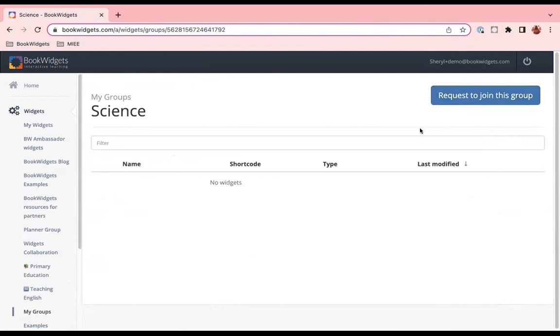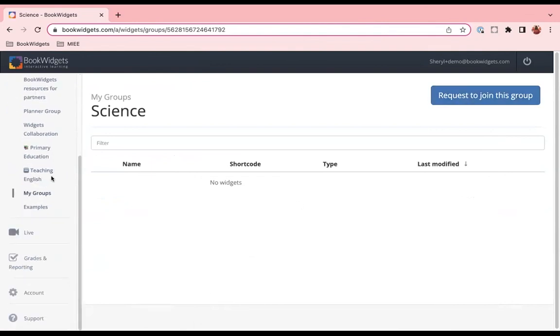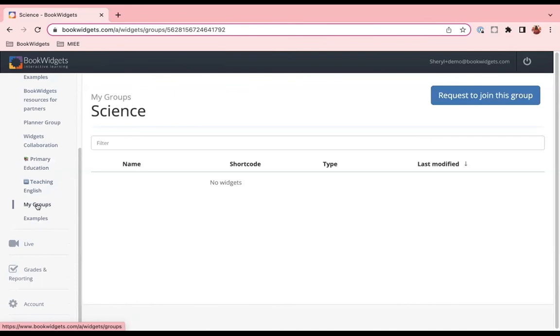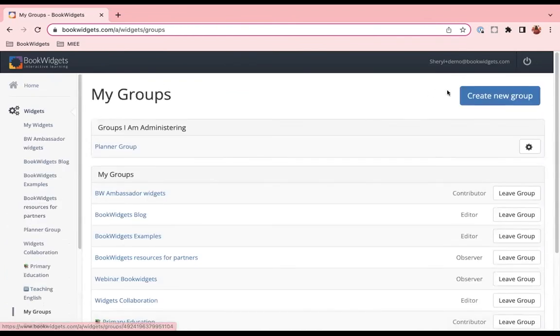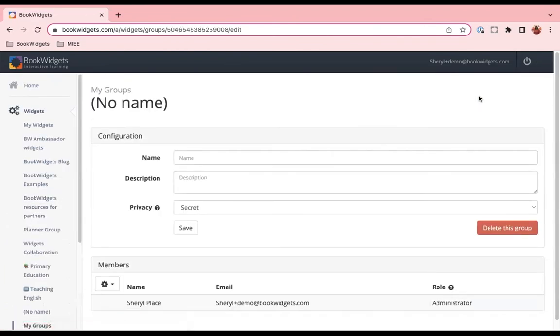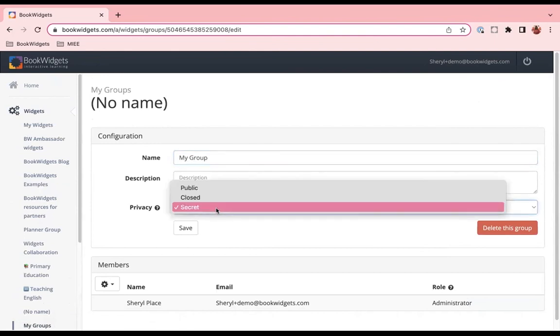Groups can be set up in different ways. And let me just quickly show you, if you wanted to set up a group, how that would look. I'm going to create a new group. I'm going to give my group a name and a description that will help other teachers know if they want your group. This is the part that I wanted to show you.